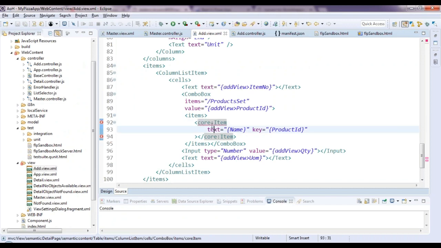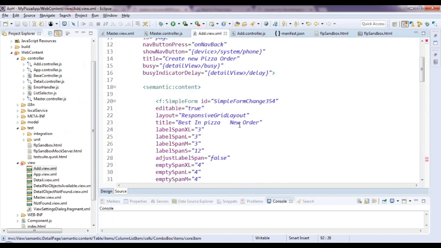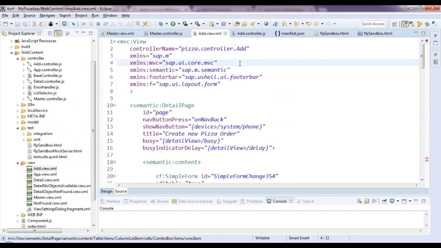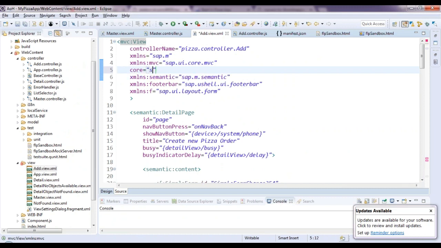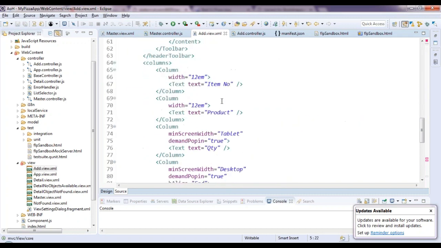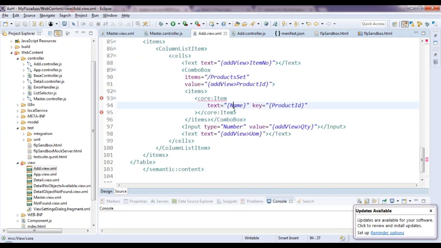And this core has to be defined on the top now. This should point to the SAP UI core library. Save this, we are done. Let's come back and refresh the page. We should see a nice drop down with all the product pizza information available to us.